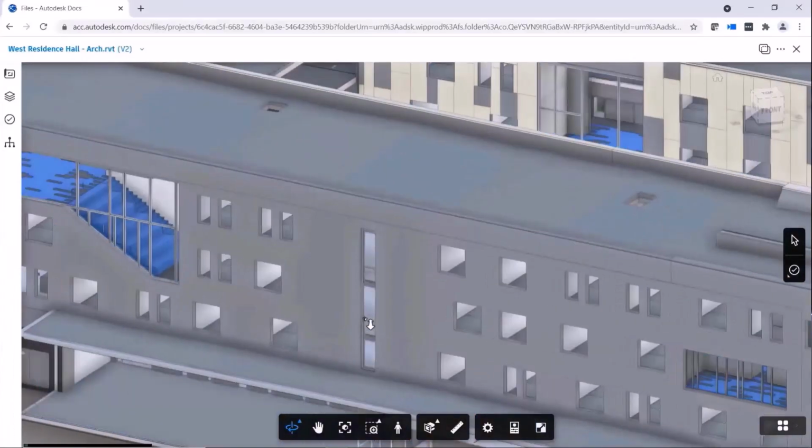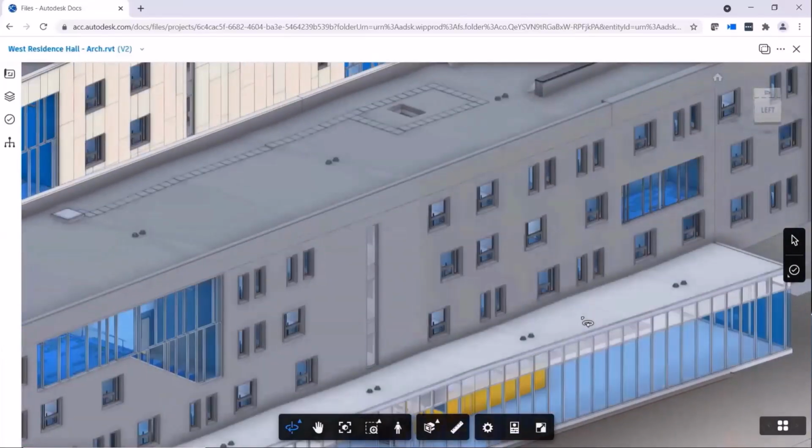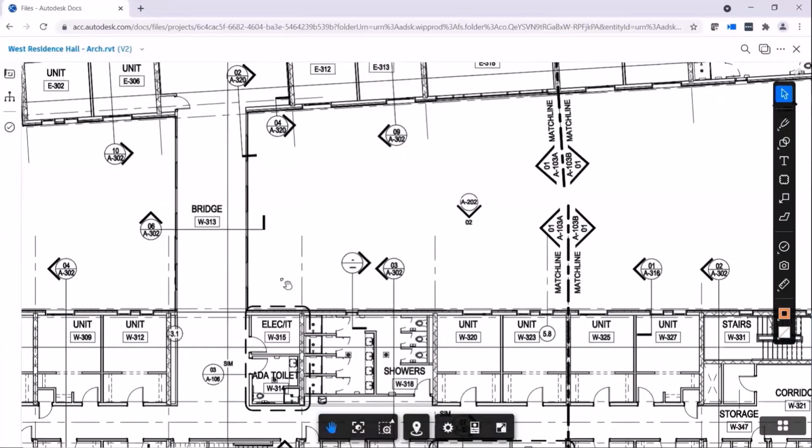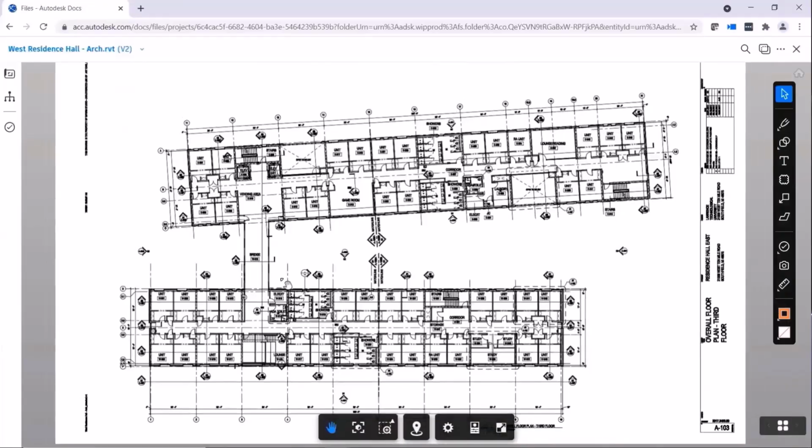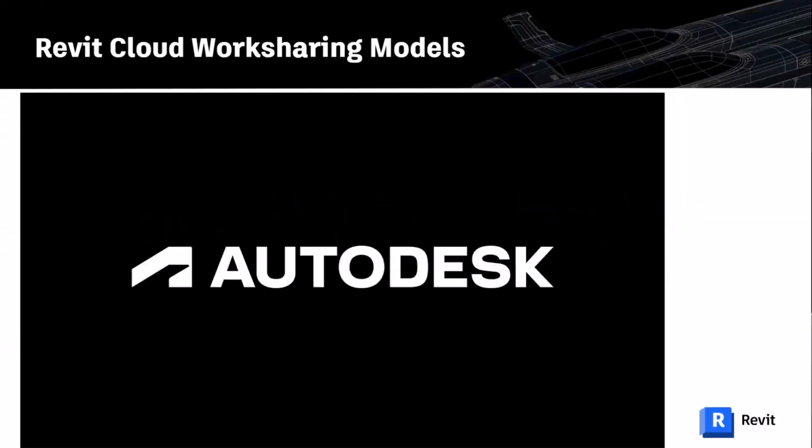Once the models have been uploaded, you can view them in the Autodesk Construction Cloud viewer. In the viewer, you have the option of creating tasks and markers directly in 2D or in 3D.